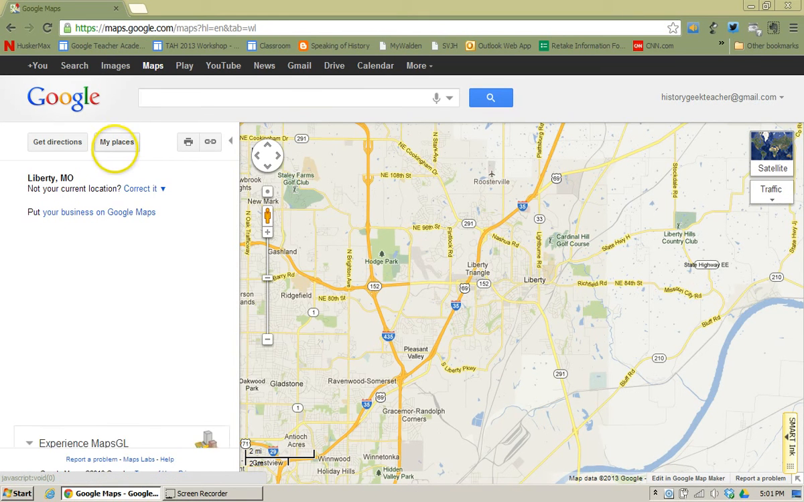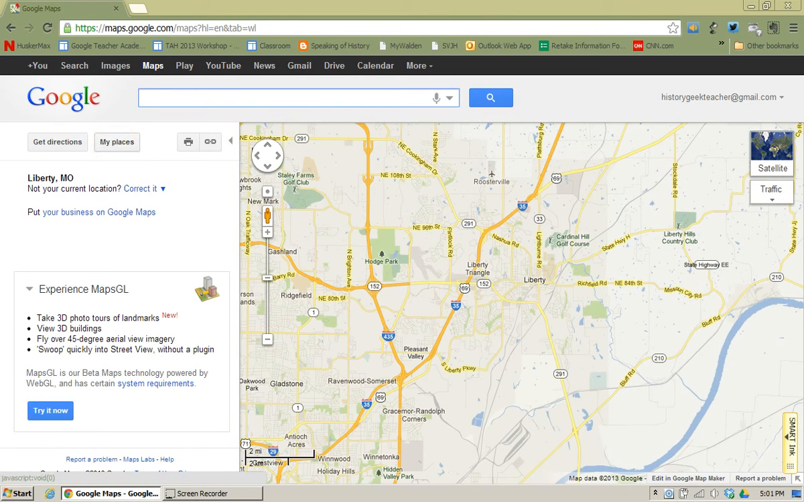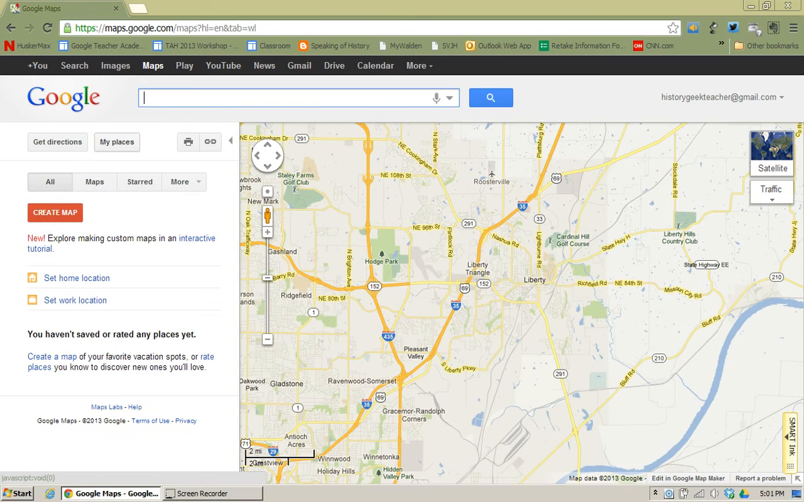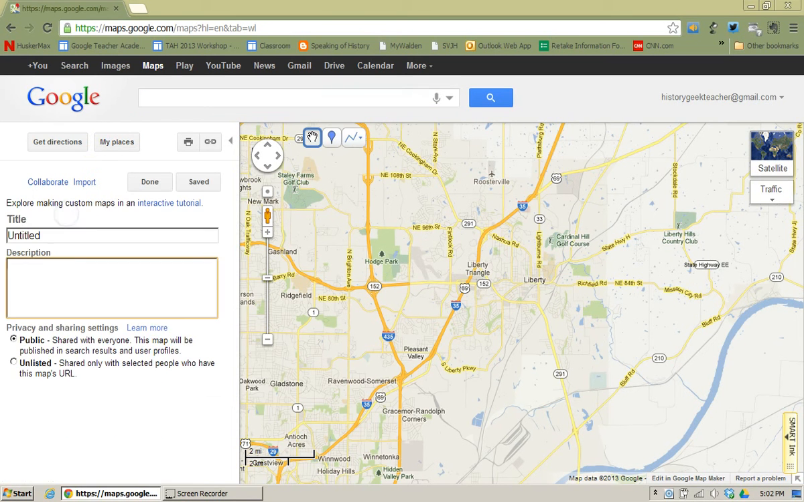And if I want to create a custom map, I'm going to click on the My Places button, which will bring up a button that allows me to create a map. So I'm going to click on Create a Map. And at this point, I'm going to name my map. So if I would like to make a map about Revolutionary War battlefields, I'm going to name my map Revolutionary War Battles.